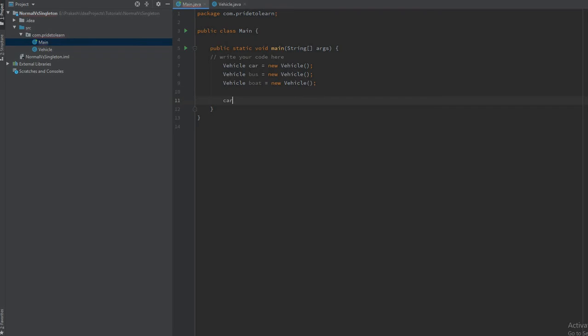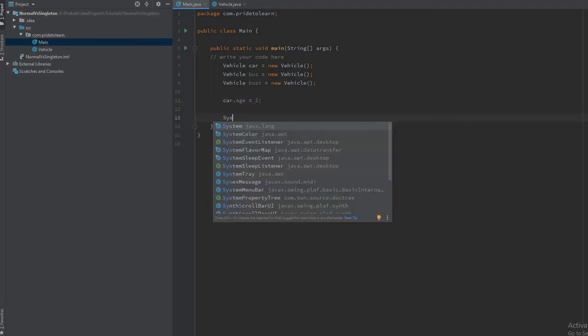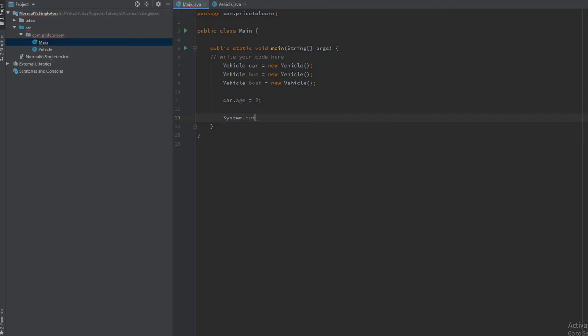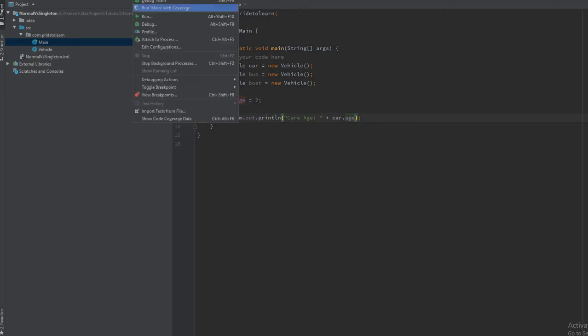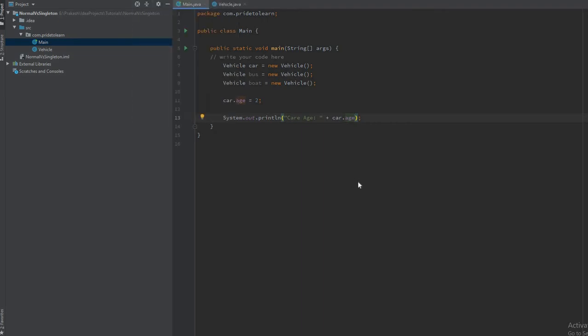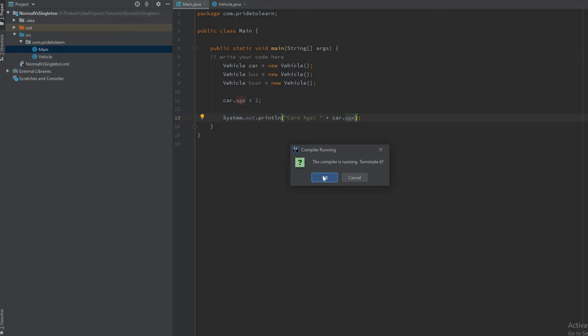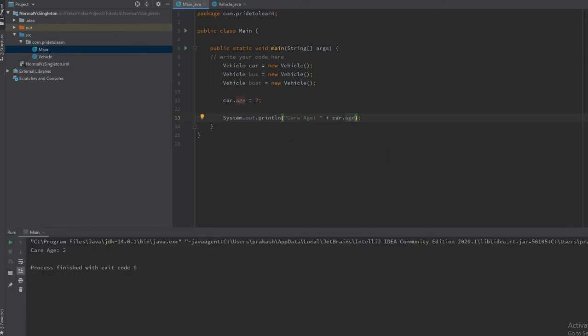Now I give the age of the car object as 2 and print out the age of this car object, car dot age. Okay. Let's build the project. Now you can see the car age is 2.